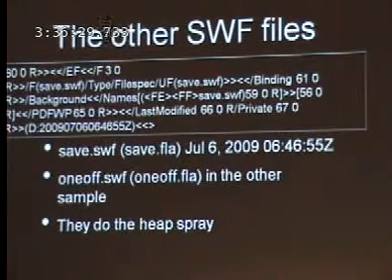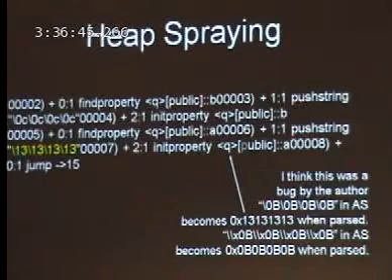The other Shockwave Flash file, and each of the two PDF samples had a different name. If you're looking for the PDF itself, this is what it looks like for reference. They basically just do the heap spray in ActionScript, which is something new I hadn't actually seen before.